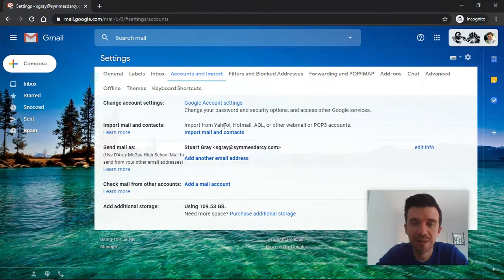If you do see your account listed here, again, you can click and remove that mailbox from being part of your Gmail account. You'd remove that from this import mail section.